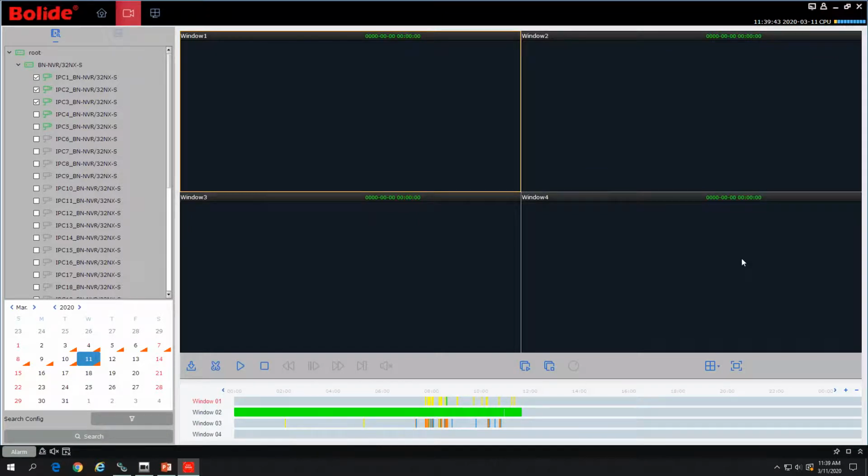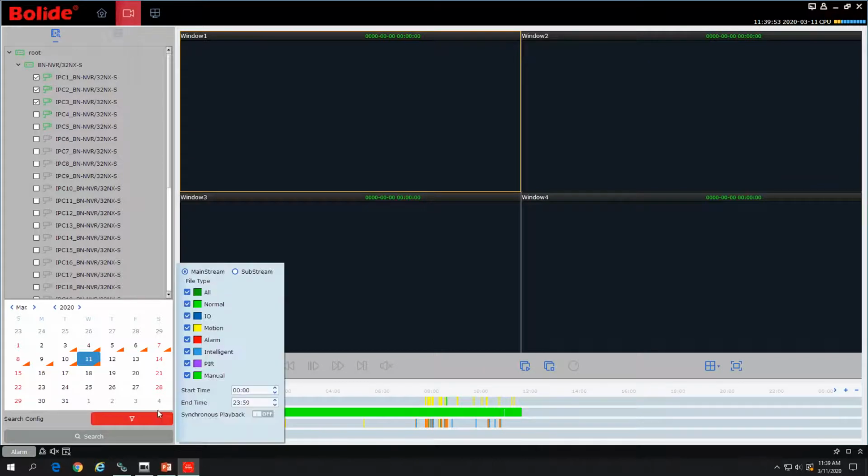It's a little different if you're used to our CMS, which is the older version. Now we have all these different types of video to search. The colors indicate what is what. You can go to the key right here on the left, and it'll tell you what it is you're looking at.